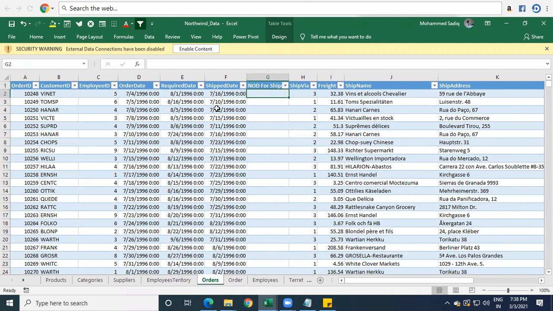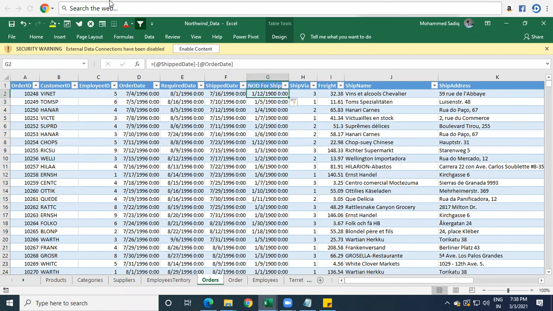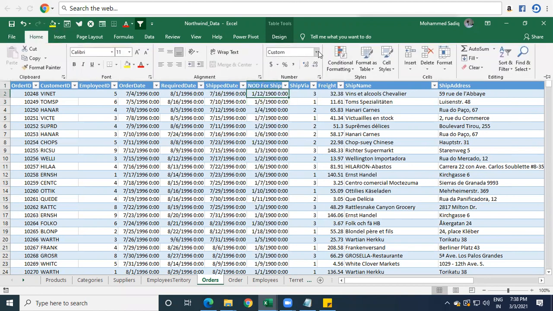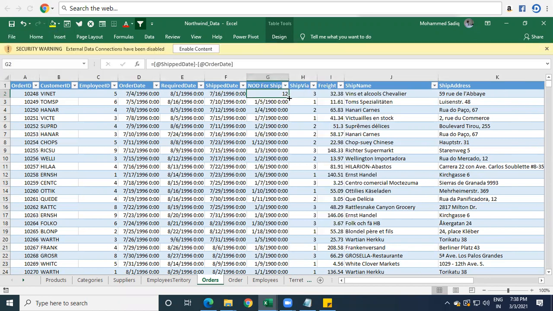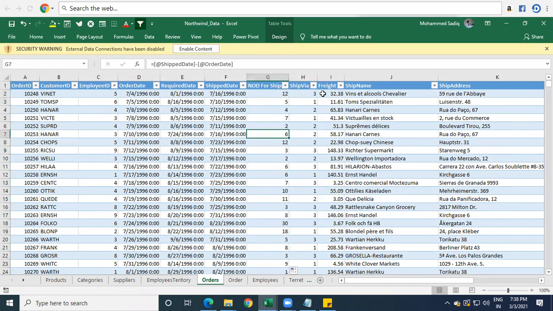So in this, I just use this particular function. I just have to subtract it. So that is ship date minus the order date, and convert this to the general format. And you can see this, the number of days it has taken for doing the shipment.